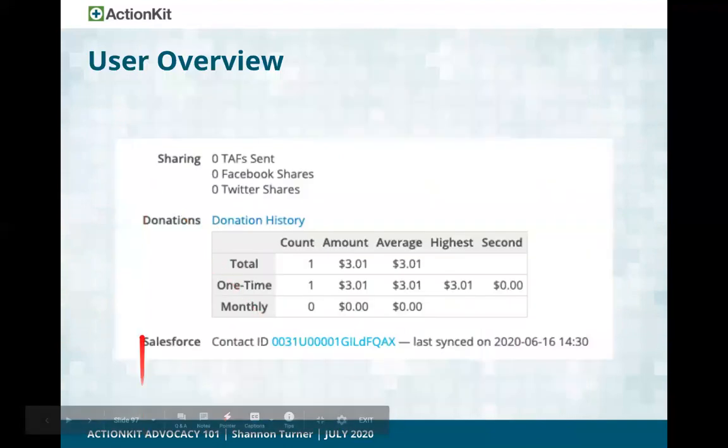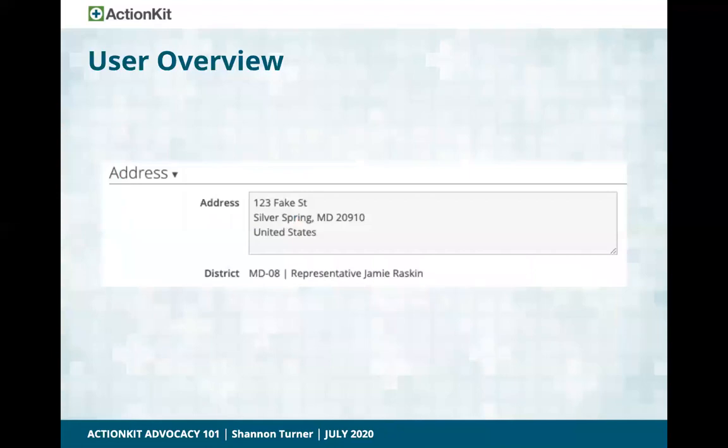If we scroll down a bit in their user summary, we can see more details like their sharing history, how many times did they share a page on Twitter or Facebook. We see a little donation table giving a summary of their donation history. And for clients who have the Salesforce sync enabled, if this user has a record in Salesforce, you'll be able to see that as well, including a link that goes directly to their Salesforce contact page.